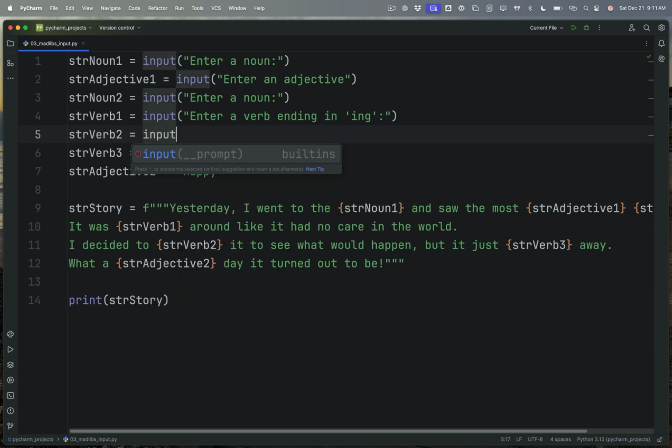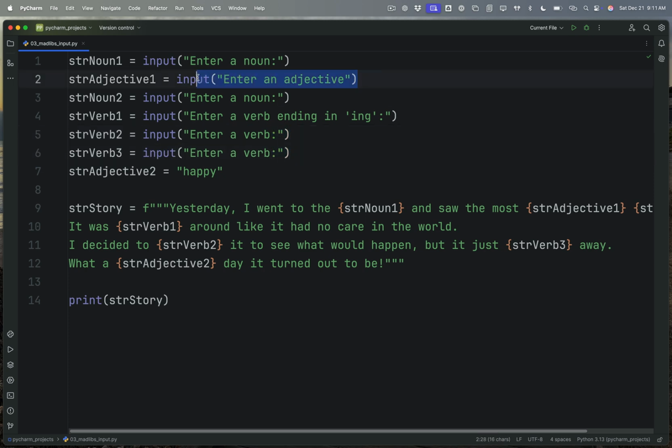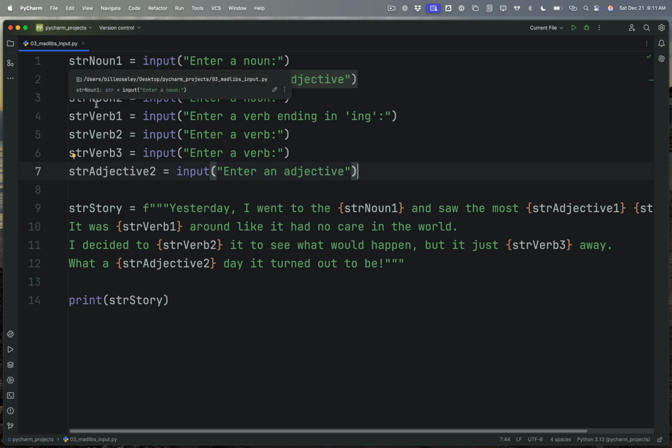And now I'm going to put another verb. Enter a verb. Of course, I can copy and paste that one. And then adjective, I can copy and paste also. Copy and paste is used a lot when you're putting code together like this. Save yourself a little bit of time. And now I have all of these input statements, and all of the responses from the user will go into those variables and be put into the story, and then we'll print the story.